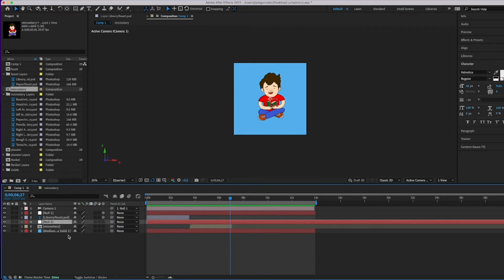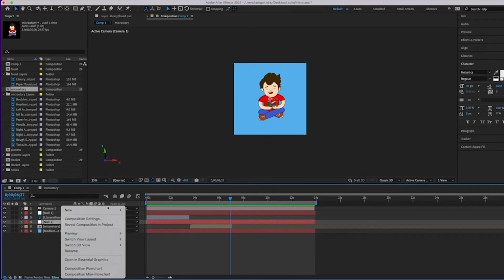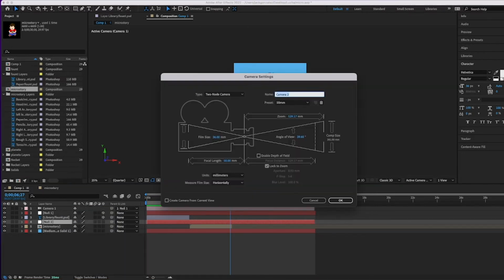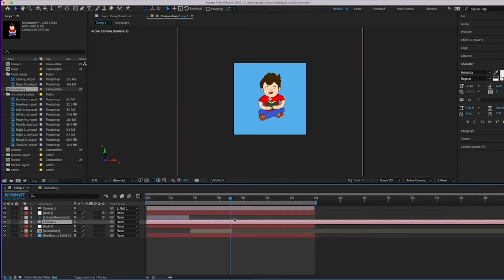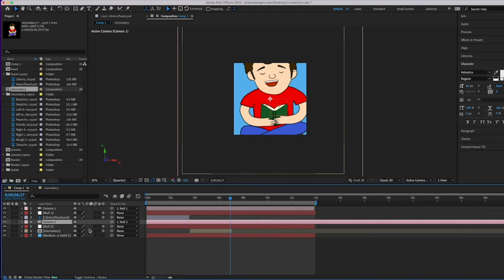So I'm going to make another null in the camera. We get to null 2, make the boy and null 2 3D by clicking on the boxes, and scale the boy.